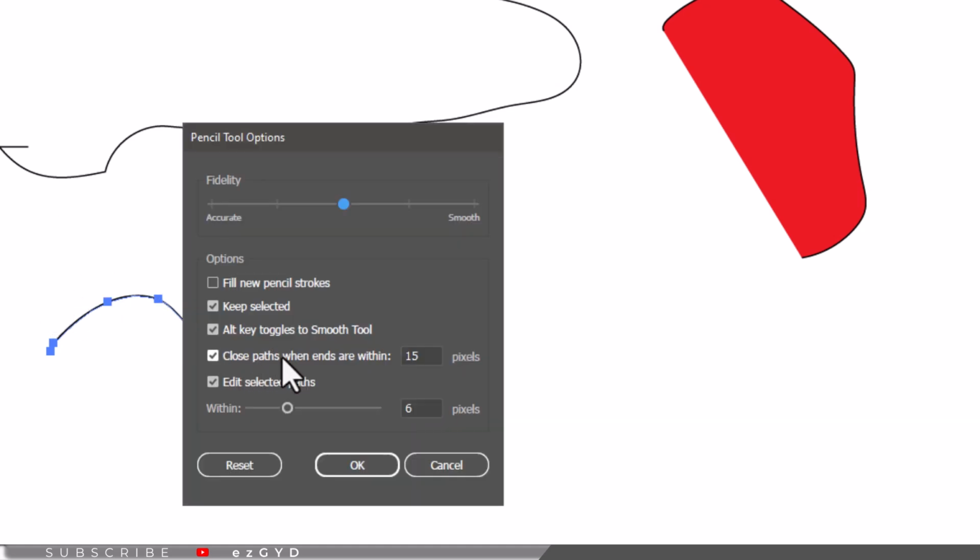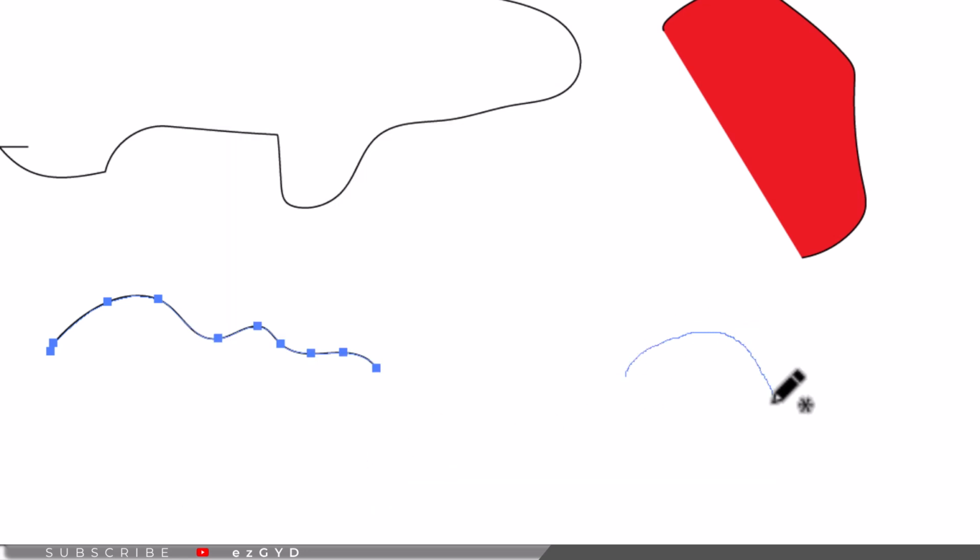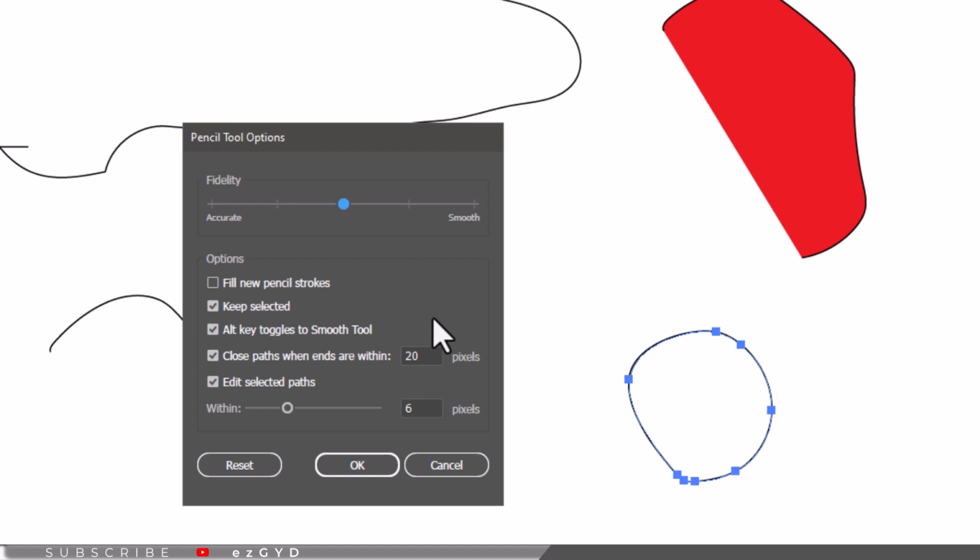Close path when ends within: when the endpoints of a path you are drawing are in close proximity and within a certain predefined number of pixels of each other, the path close cursor is shown. When you release the mouse button, such a path is closed automatically. You can set the predefined number of pixels using this option.